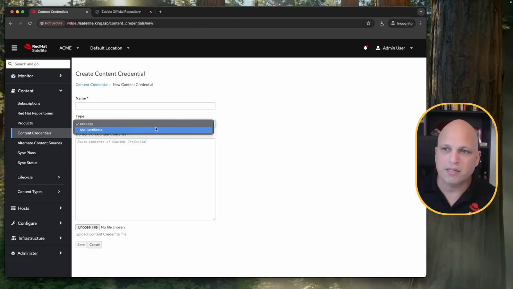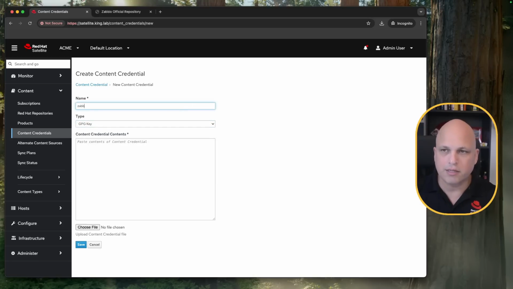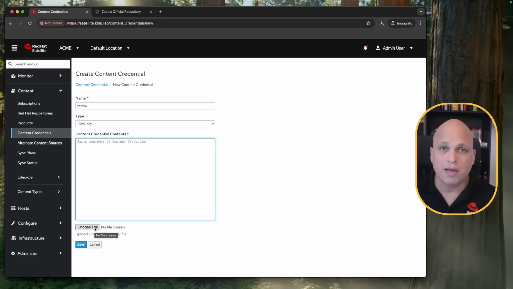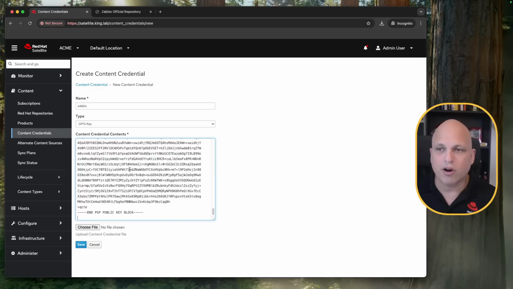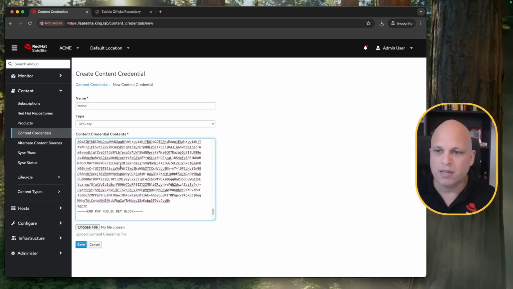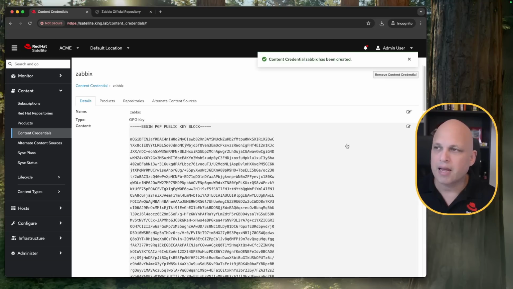Here you can see the type of the credential. Satellite supports GPG key or SSL certificate. I know that this is for Zabbix, so I'm going to put the name Zabbix, or some name that will be clear to me. Here I can do this in two ways. I can choose the file and then pick the file, or I can copy and paste the contents. There you go. We have the BEGIN PGP PUBLIC KEY BLOCK here. This is everything I need. Then hit save. And that's it.